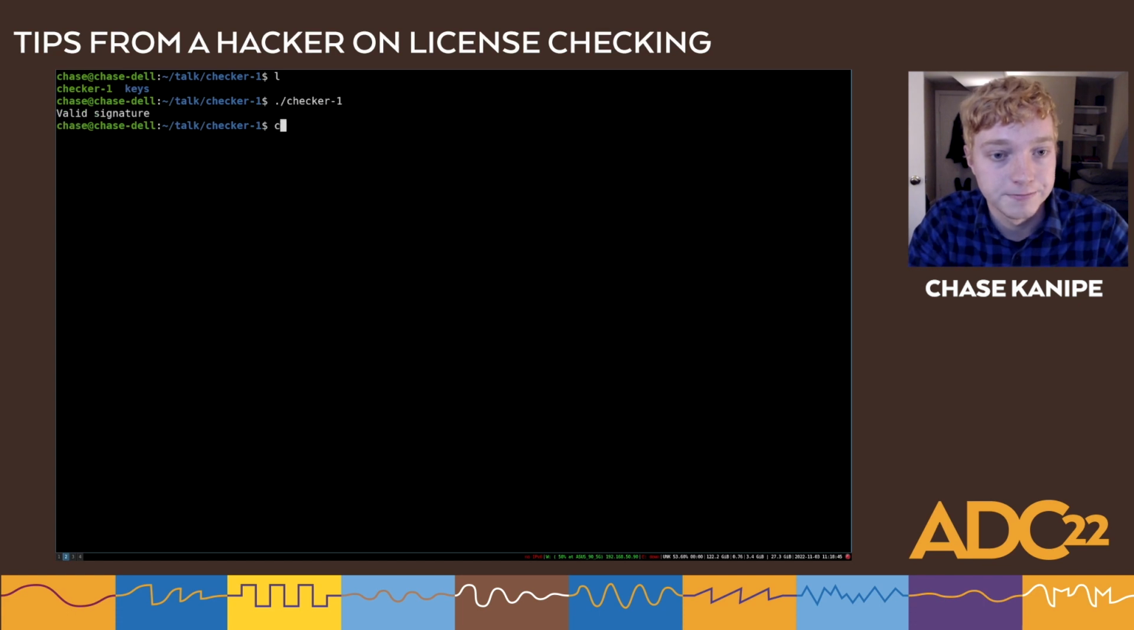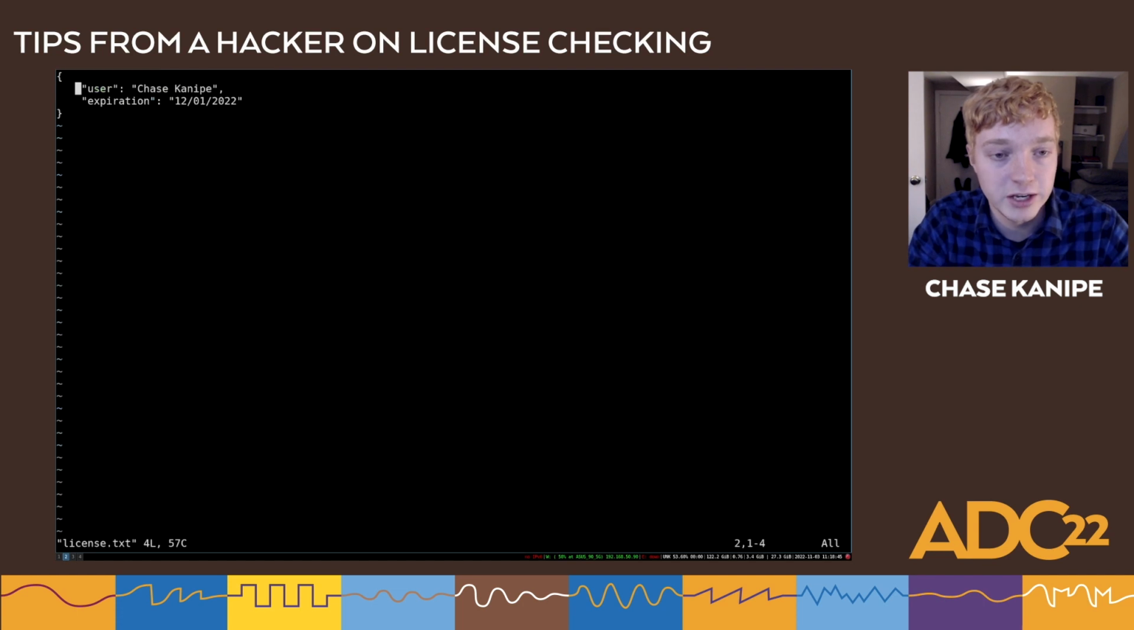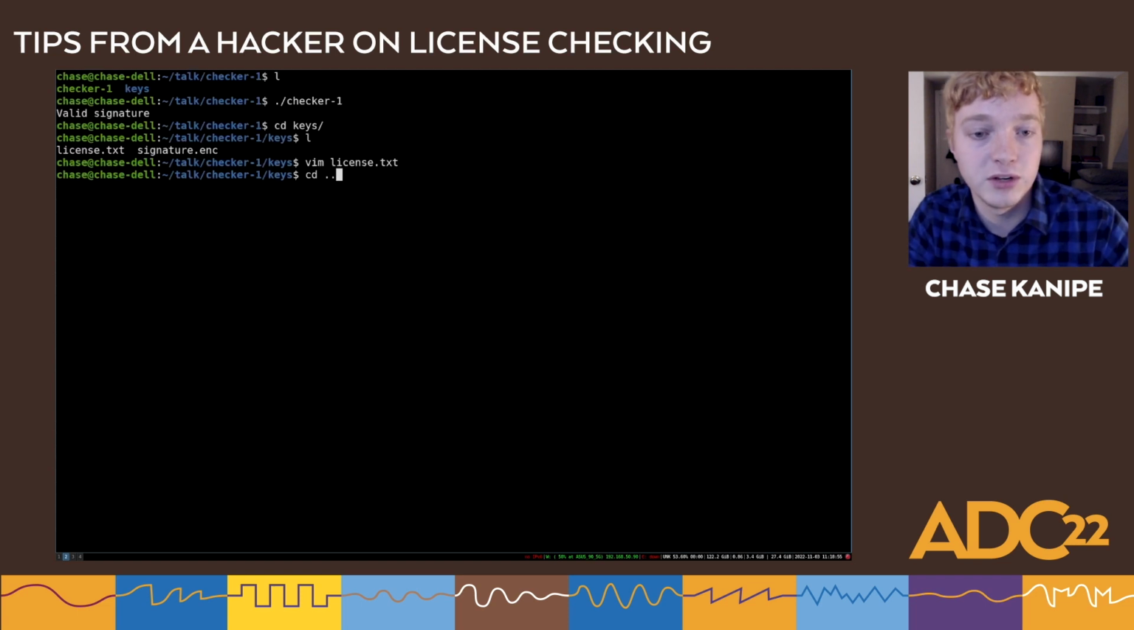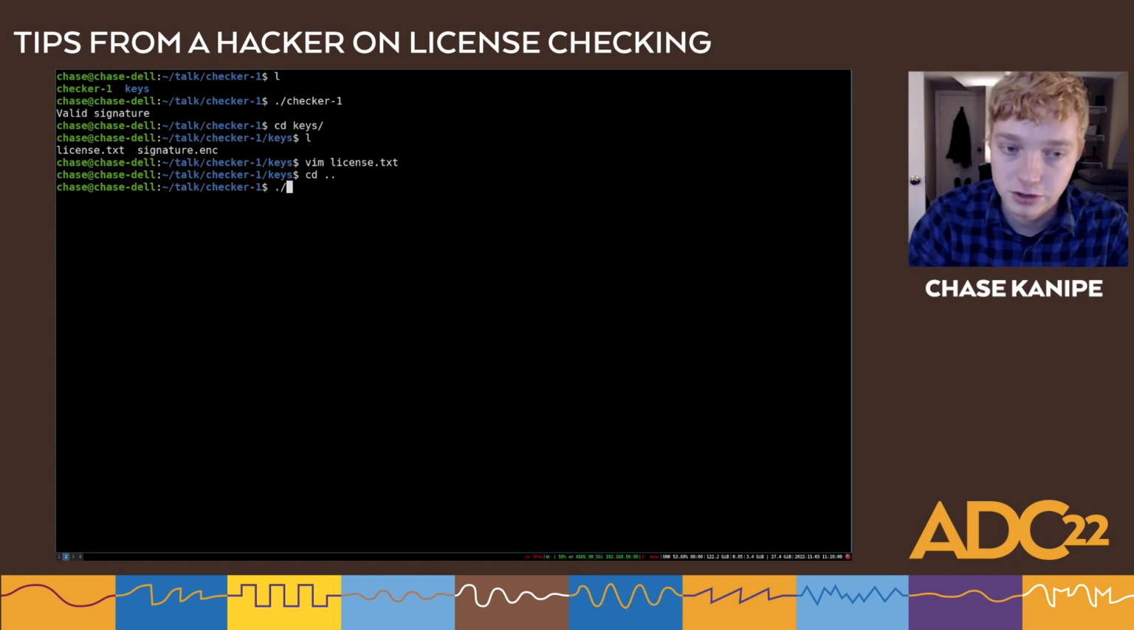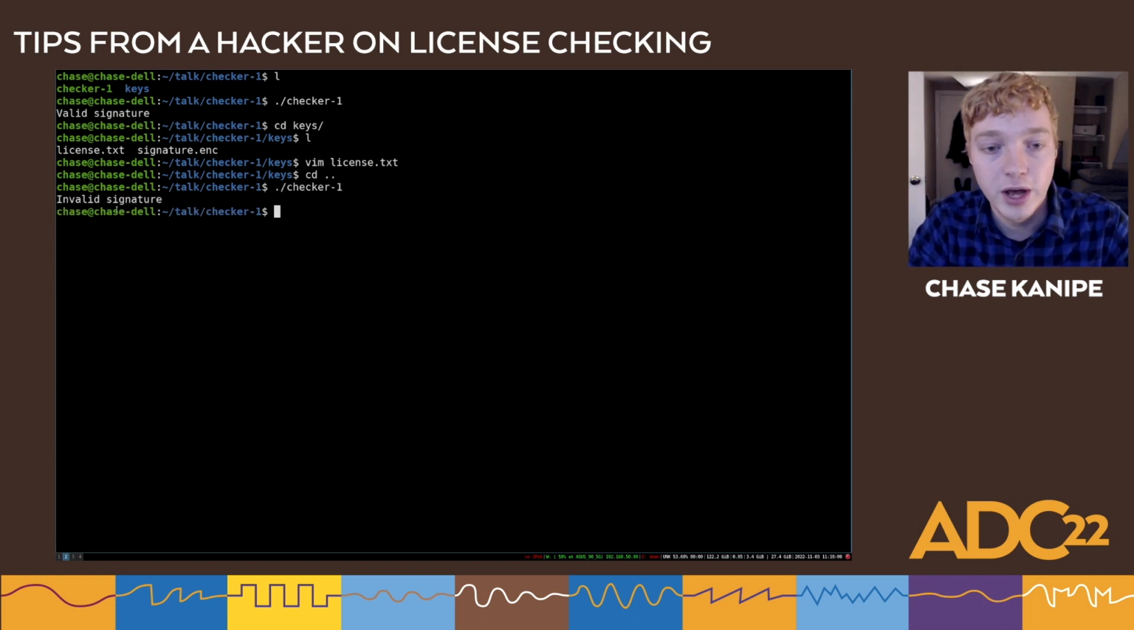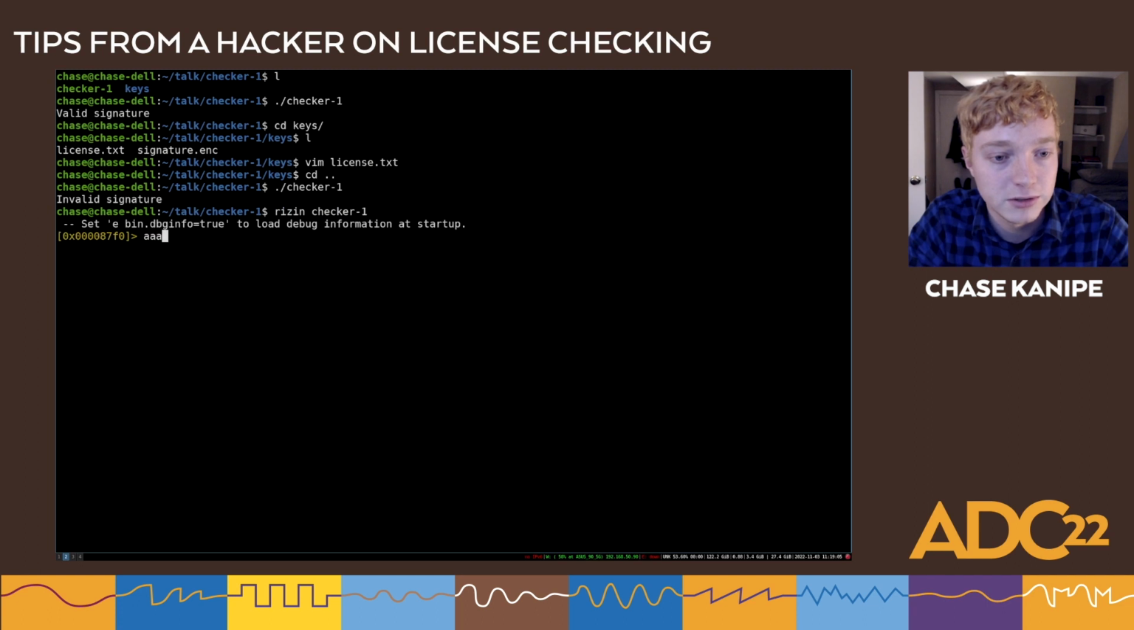All right, and then if I run the checker, you can see it detects that there's a valid signature. Now I'm going to go to the license and change the name to something invalid. And then if we run our checker, you'll see that it detects an invalid signature. Okay, so now as the cracker, what we want to do is make it detect a valid signature even though it's currently invalid.